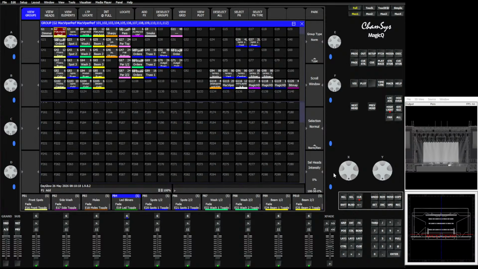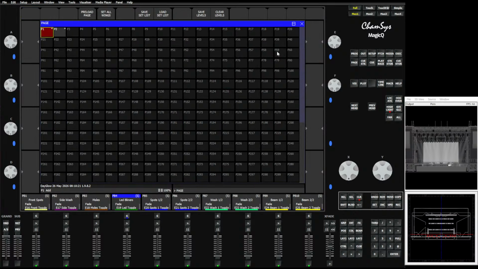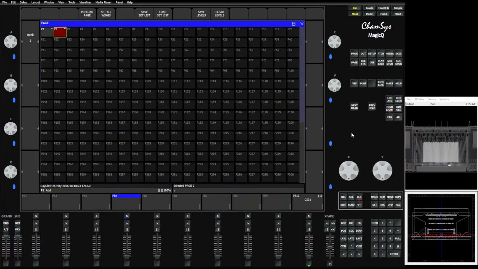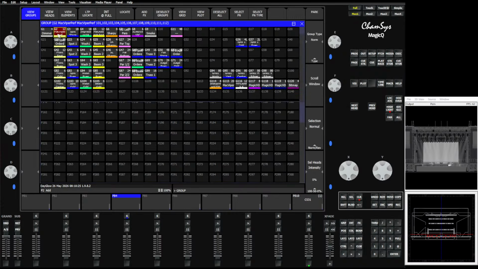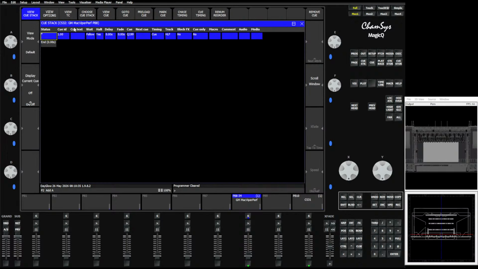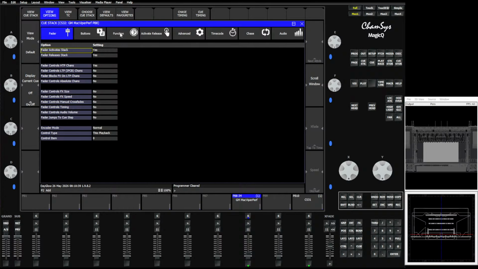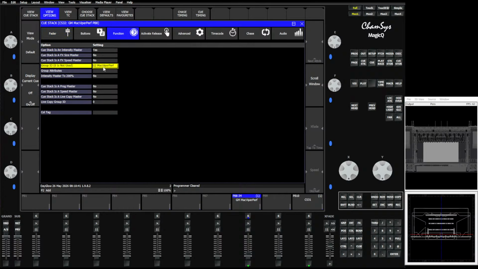If I take my downstage washes, go to page here, get to our fresh page. If I go to my downstage washes, I don't touch anything else. I hit record and I touch a playback. It's going to make that a grandmaster, intensity master. You see the IM in the corner for that group. So if we view the options, we'll see it's preset this up. It's a group master for group number 2.